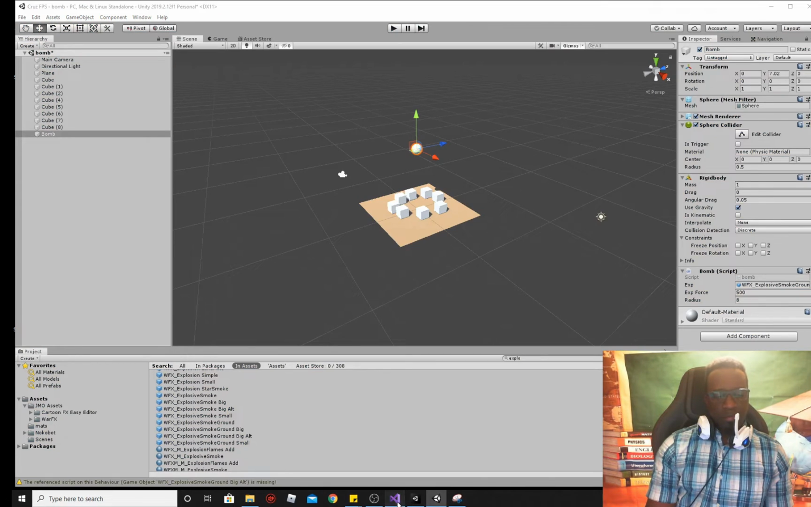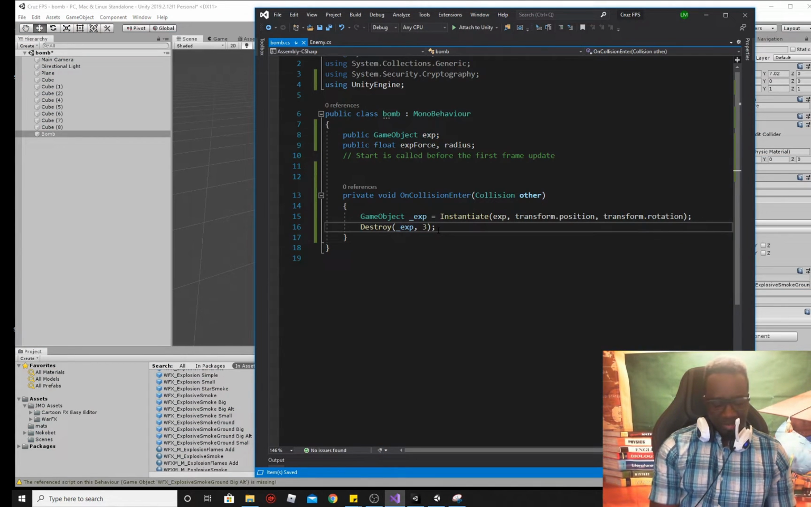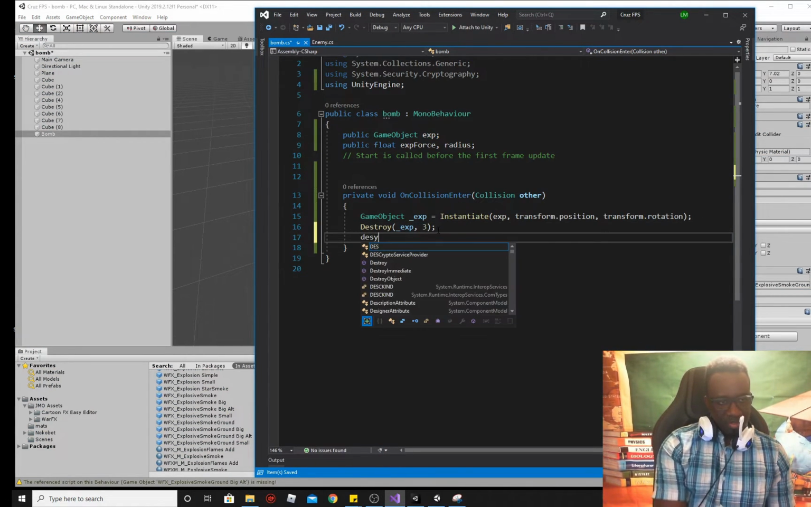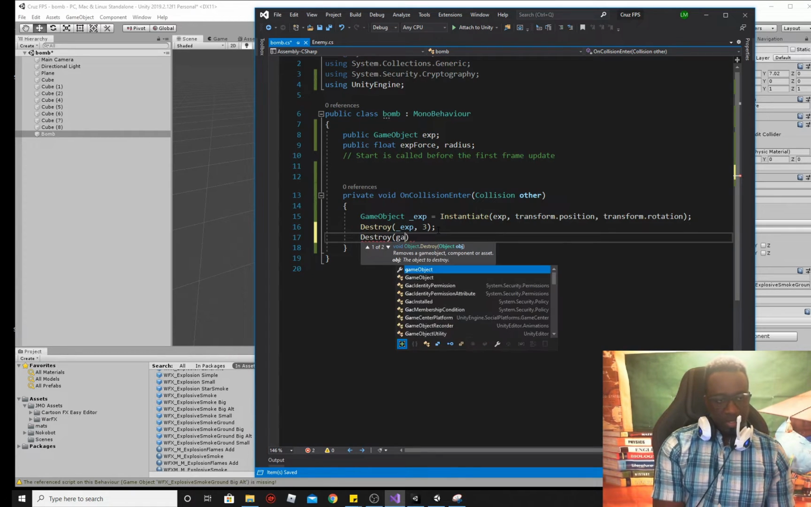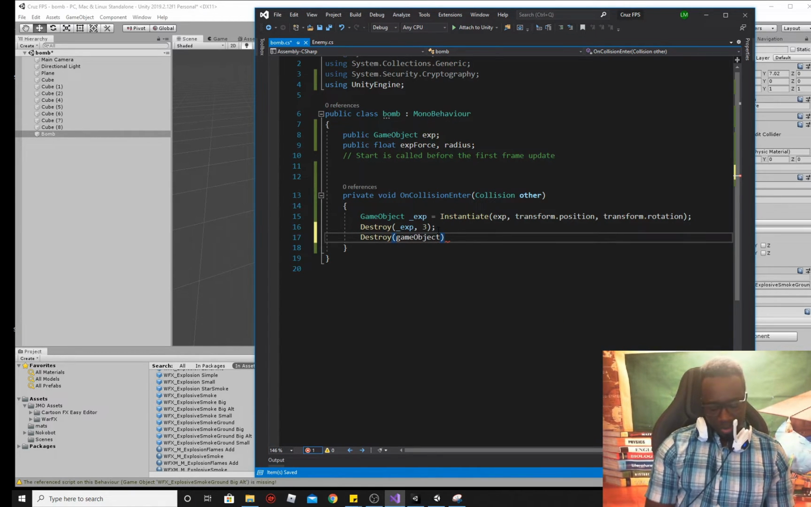Now, one other thing is that we're not cleaning up the bomb itself. So this is how a lot of video games work. It's not like the object actually explodes. You just got to delete it afterwards, of course. So I'll type destroy. And all I got to say is here, destroy game object. And I'm actually going to have that one destroy immediately.